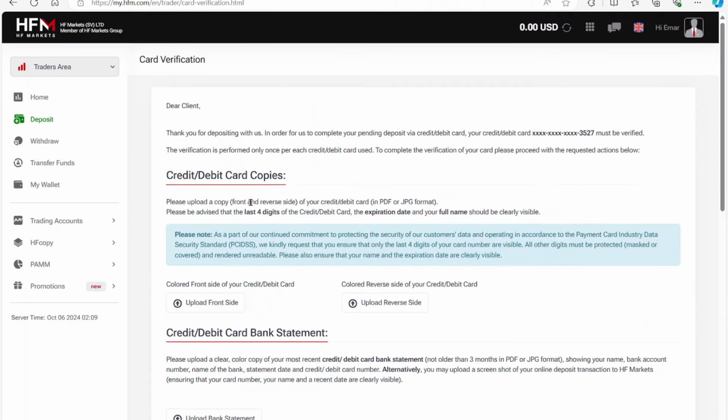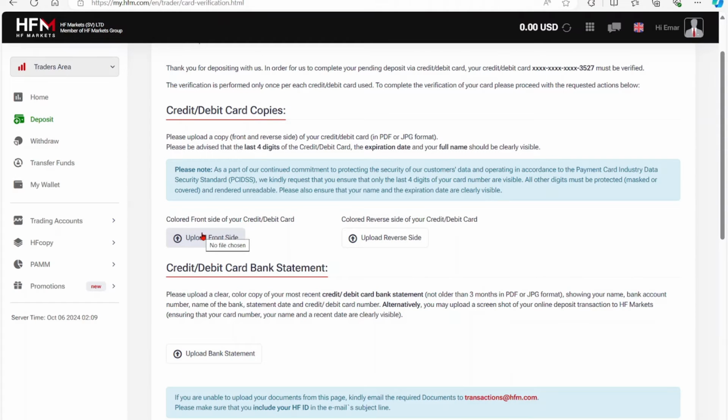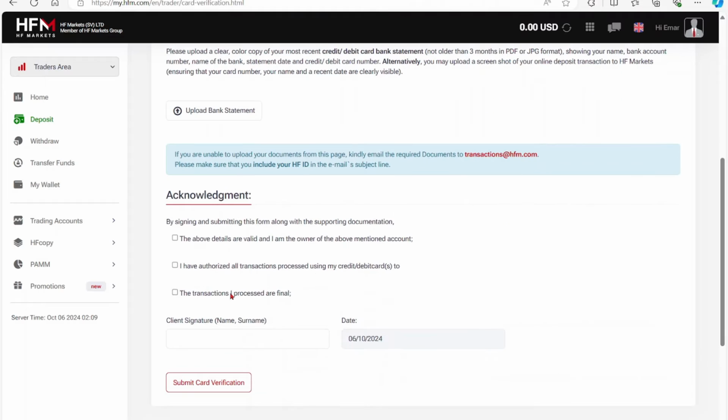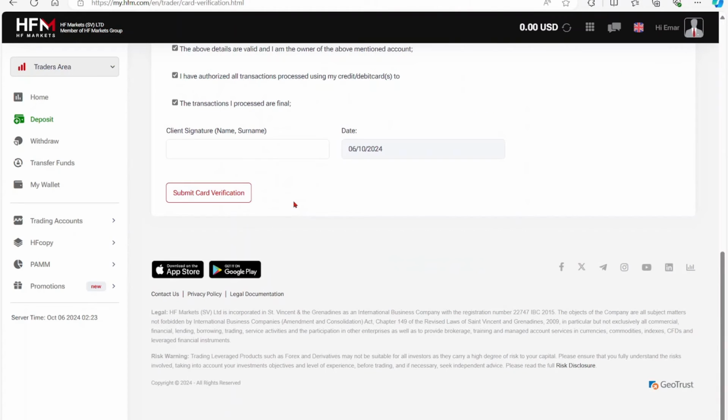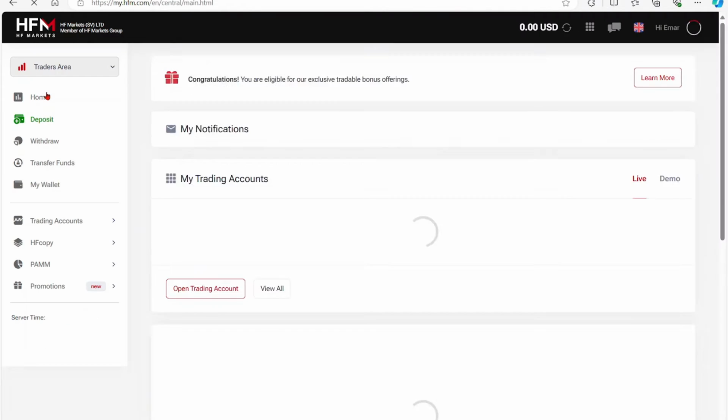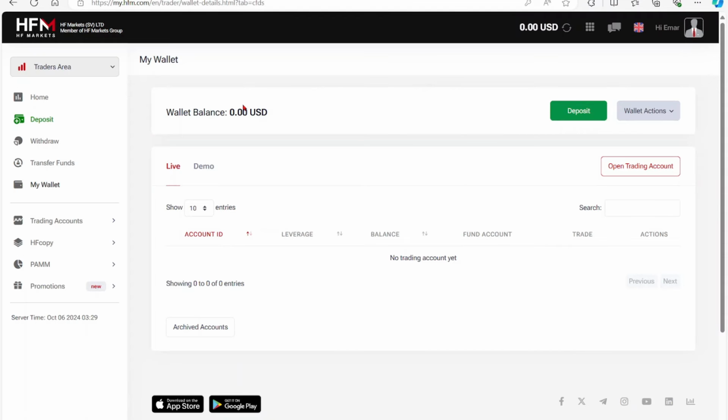I'm going to click here, and then I need to upload a picture of the front side of my card and then the reverse side of my card, as well as upload a bank statement that is associated with the card. Then you acknowledge and submit card verification. Once you complete all the verification documents, sign it by providing your first name and surname, and then submit card verification. This may take a day or two to complete. So in the interest of time, I'm going to go ahead and open a demo account as well as a live trading account.